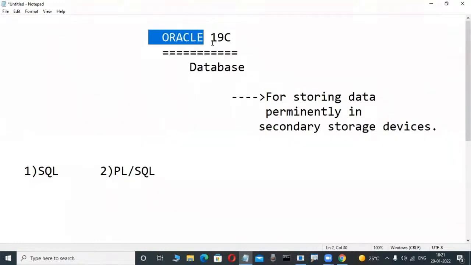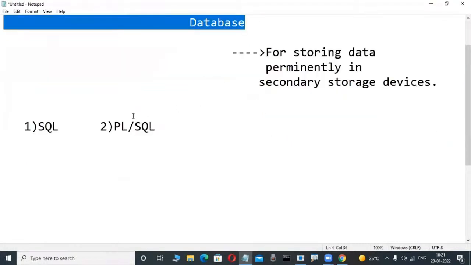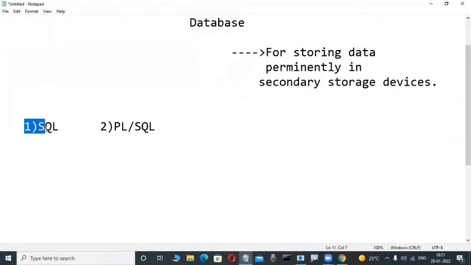If you want to operate an Oracle database product in our company or anywhere, which languages are we learning?